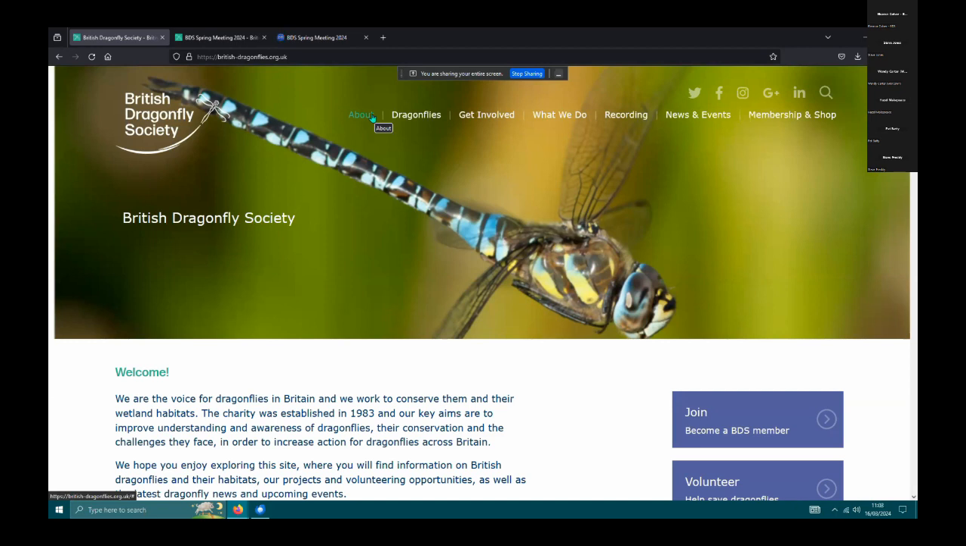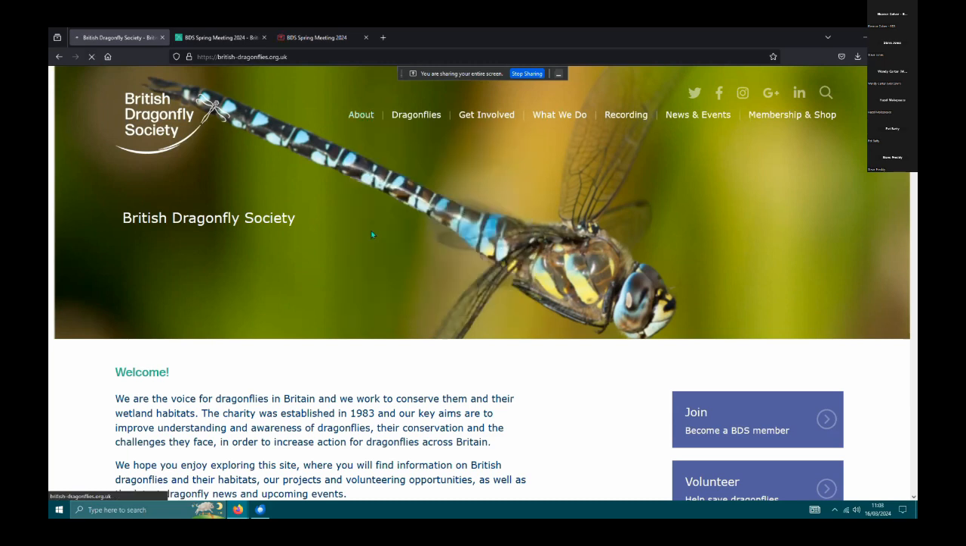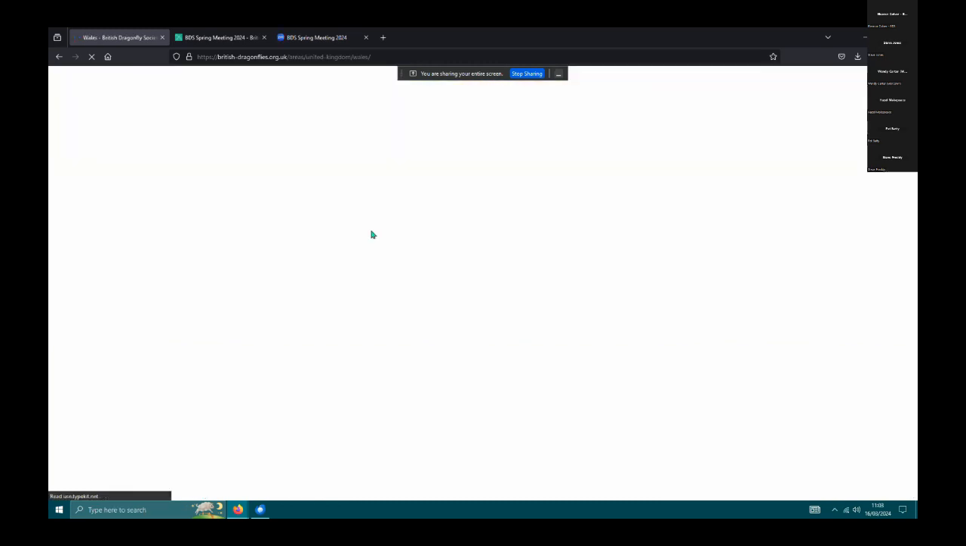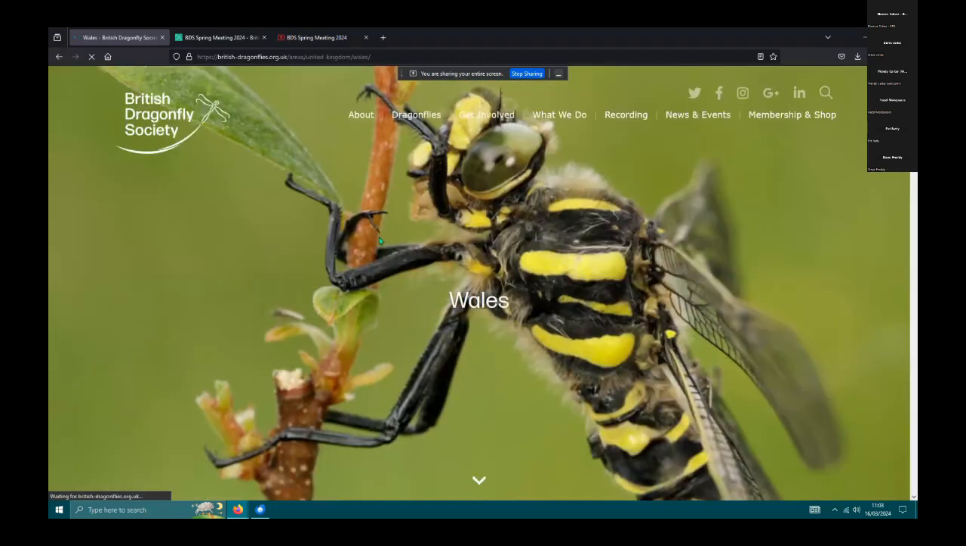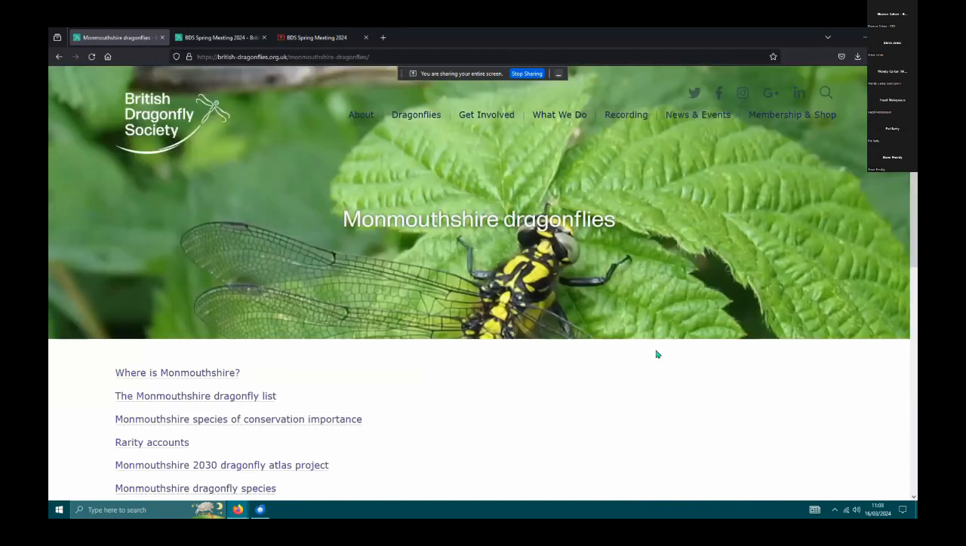It's really easy. You just click on this about here, go down to Wales. That will pop up a lovely photo of a golden ring dragonfly. If I go across to the right, Monmouthshire Dragonflies microsite, I'll click on that. And everything that I need is accessible from here.